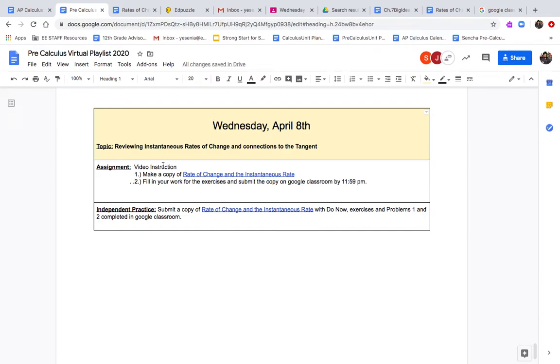In order for you to submit the assignment, you're going to make a copy of this handout that I made. After you make your copy, you're going to fill in your work and submit the copy by 11:59 p.m. Again, that's our independent practice. That's what you have to do today.